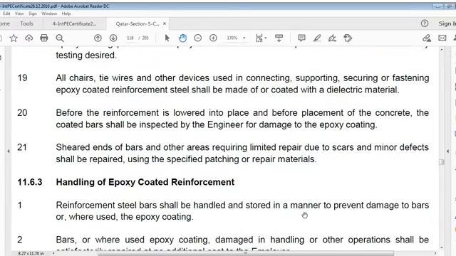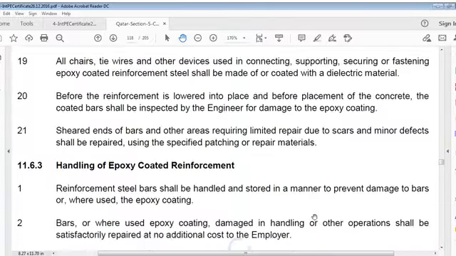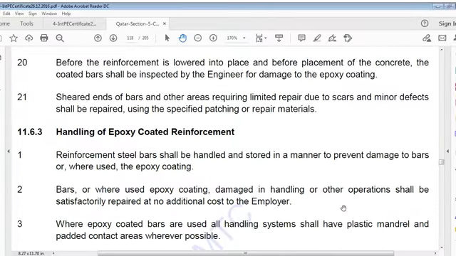All chairs and wires and other devices used in connecting, supporting, securing or fastening epoxy coated reinforcement steel shall be made of or coated with dielectric material. Before reinforcing is lowered into place and before placement of concrete, coated bars shall be inspected by the engineer for damage to epoxy coating. Shear ends of bars and other areas requiring limited repair due to scars and more minor defects shall be repaired using the specified patching or repair method.